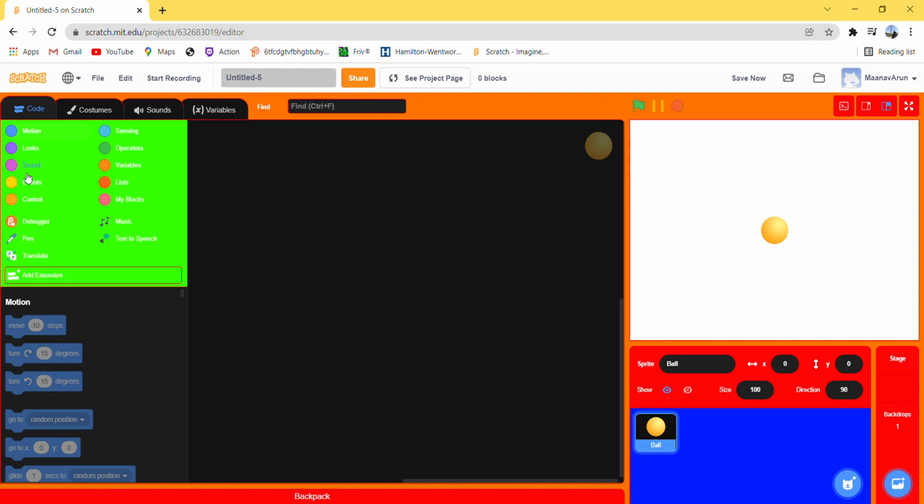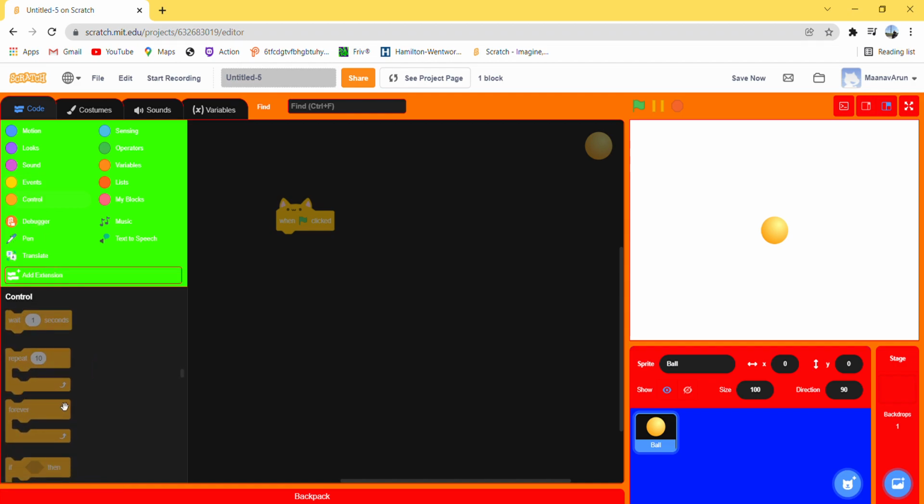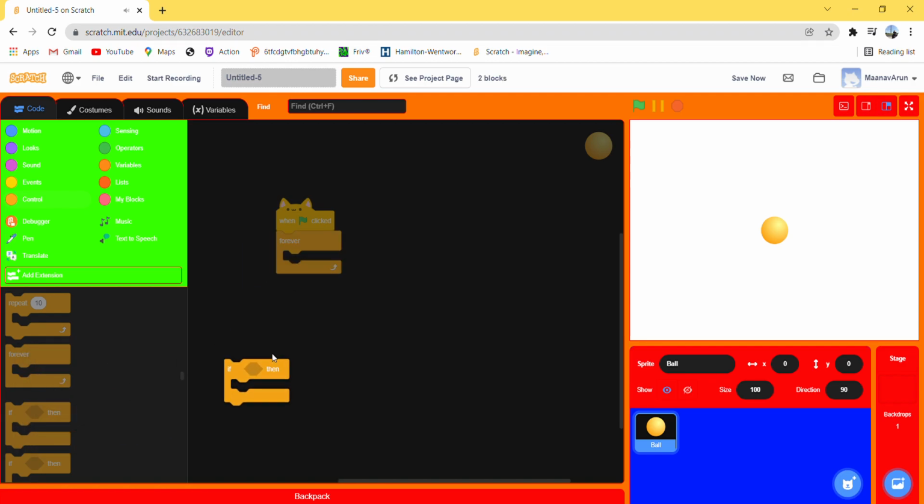Then we're going to the events section, get a when green flag clicked block and put it wherever you like. Then go to control and grab two blocks from here. Get a forever loop, and inside of it put an if then statement.